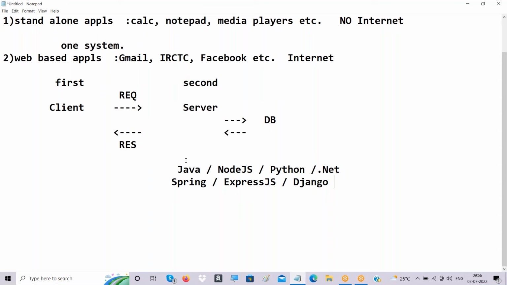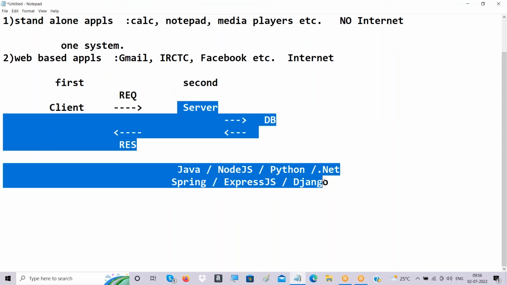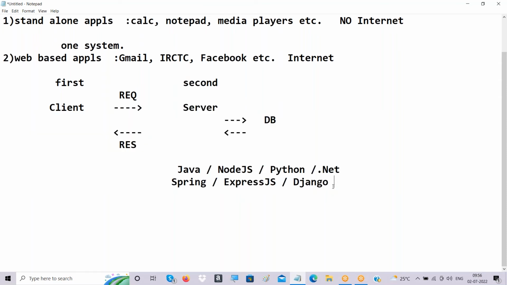So this is about your server side, and whatever development we do on the server side, in the industry, it is known as backend development, guys. And the people working on that backend development are known as backend developers. And along with it, there will be a database, and that activity will be performed over there.